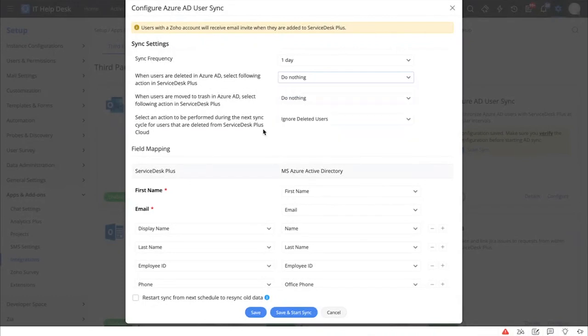Now, apart from this, you can also select what actions are to be performed when a user is deleted from Service Desk Plus. So you can also choose to resync the deleted users into your Service Desk Plus Cloud account. Now, this was about how you can periodically sync information from Azure AD into Service Desk Plus, to ensure that you stay updated on all the information that is available on your Active Directory.